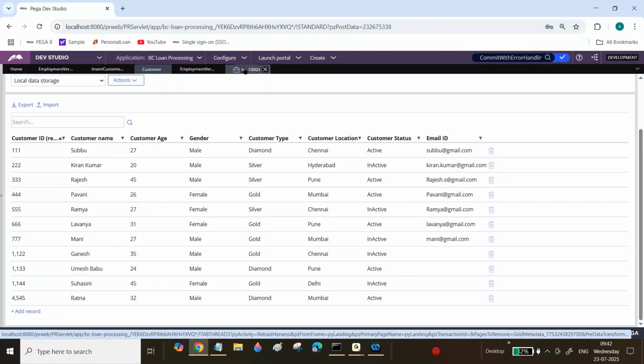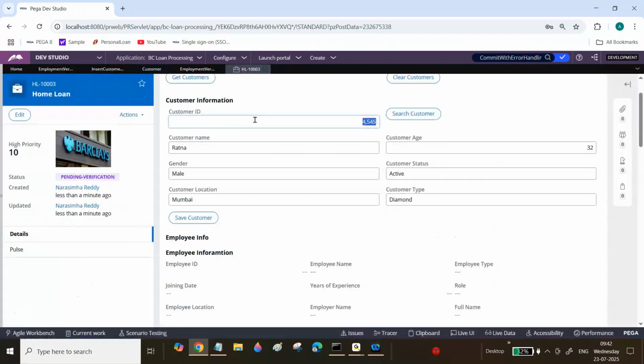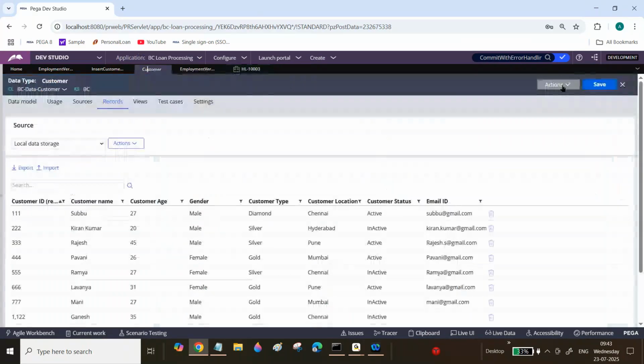Next, the same Obj-Save method itself. Now I'm going to enter 1111 and search. Now it is showing Ganesh Patil, age, male, inactive, Chennai, and gold customer. I'm updating that. Here, instead of inactive, I'm updating active. Click on save. Now go to the table and check whether it is updated or not.